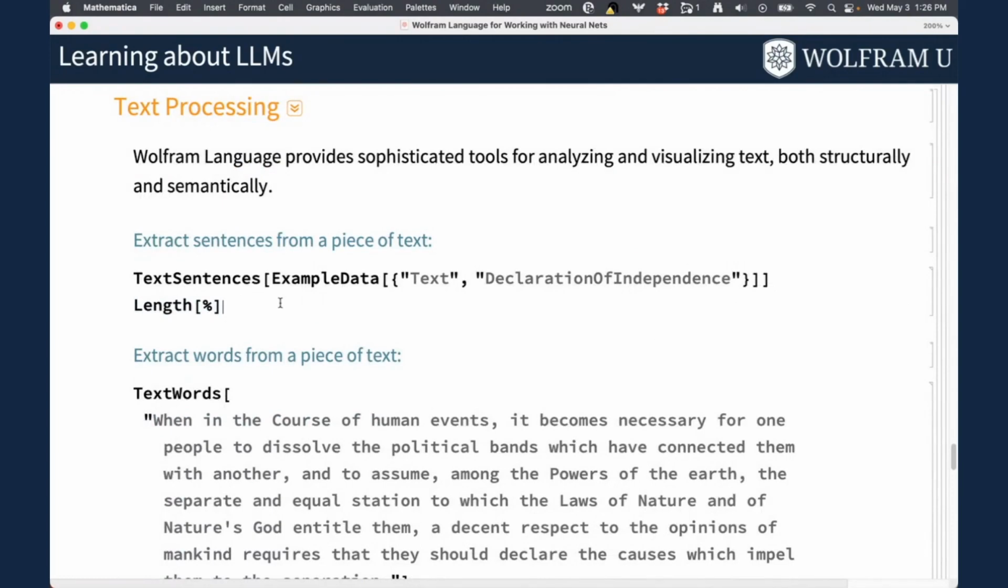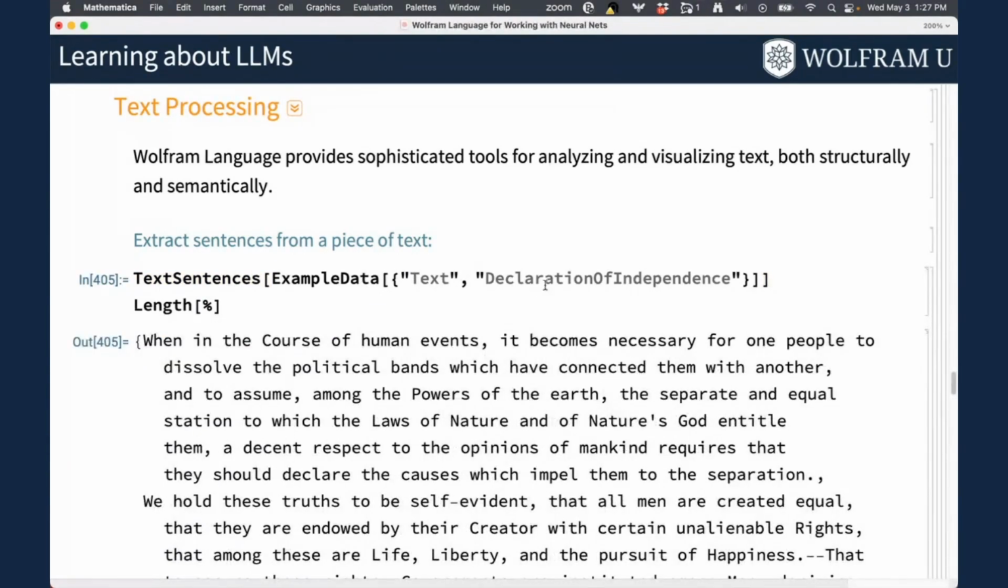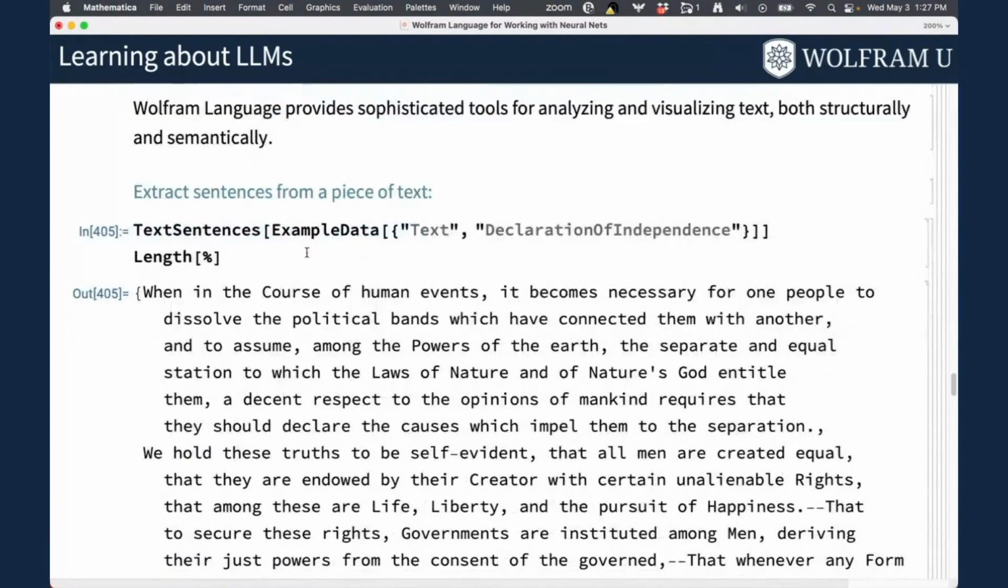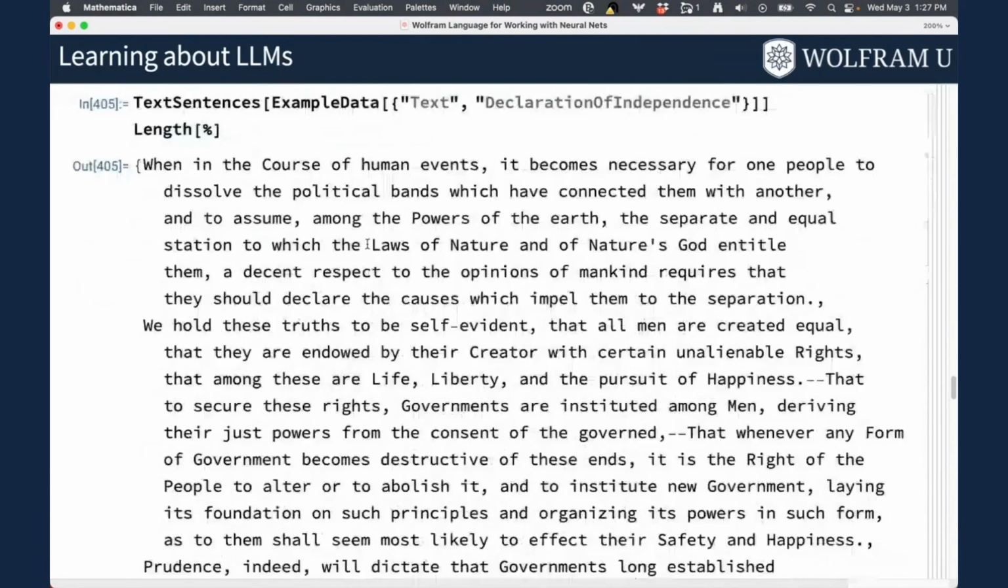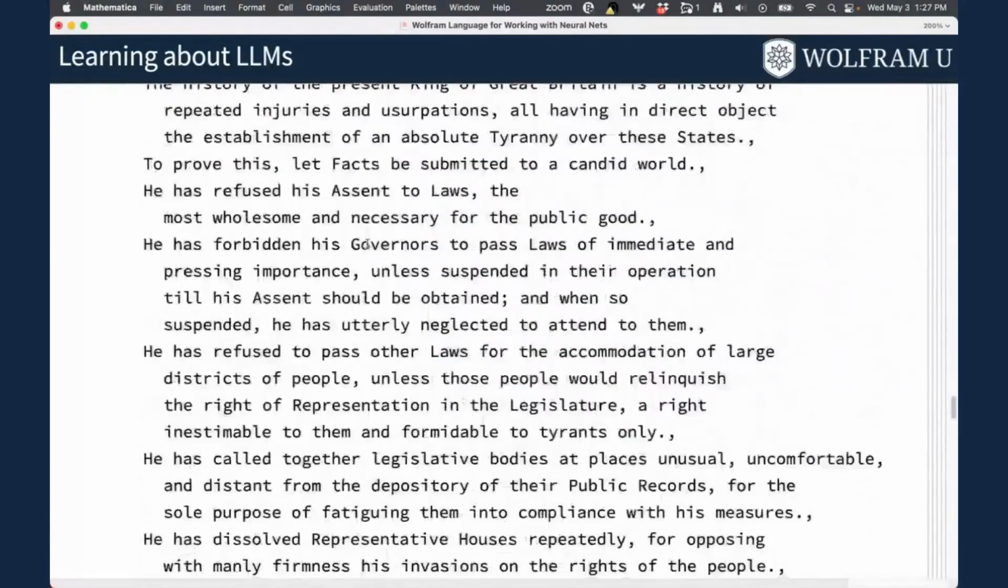So for example, here, because you will be working with a lot of text in the future sessions, we have a few powerful text processing functions built into the language itself. There's text sentences, which can take a piece of text and extract all the sentences. So here I'm going to extract all the sentences from the Declaration of Independence, which is actually available as example data built into the language.